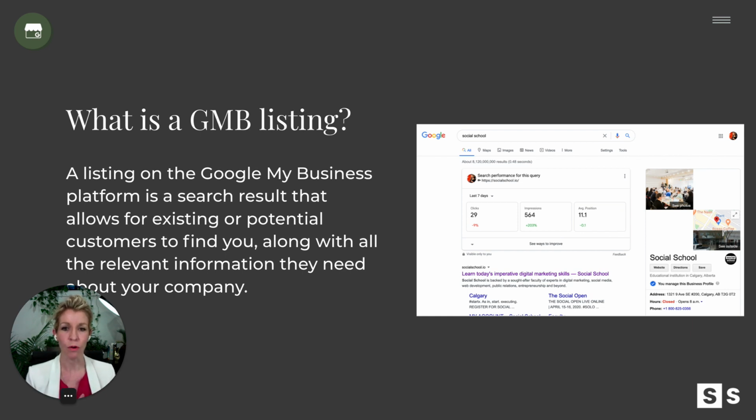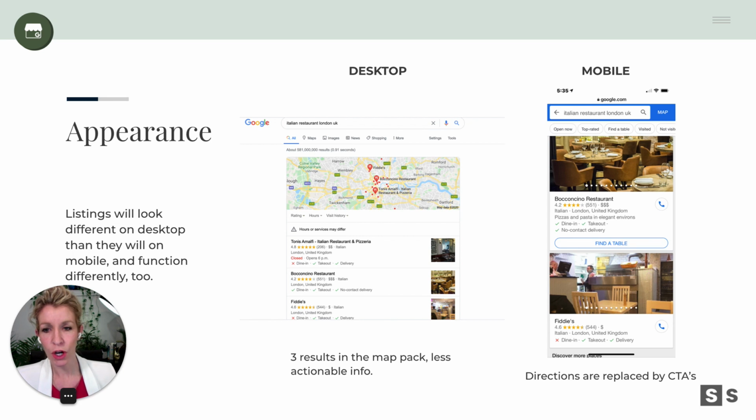But for now, we're thinking about how to optimize the local search results and what shows up in Google Maps with our GMB profile. So our listing that we create in GMB shows up differently on desktop and mobile, and it looks kind of like this.